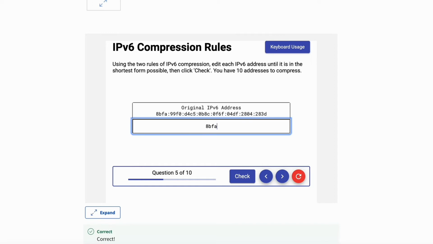The first one remains the same. Second, same. Again, this one is okay. This 0 goes away, and this 0 goes away, and this 0 goes away. So we have B8C, F6F, 4GF, 2804, 283D. Good. Next.